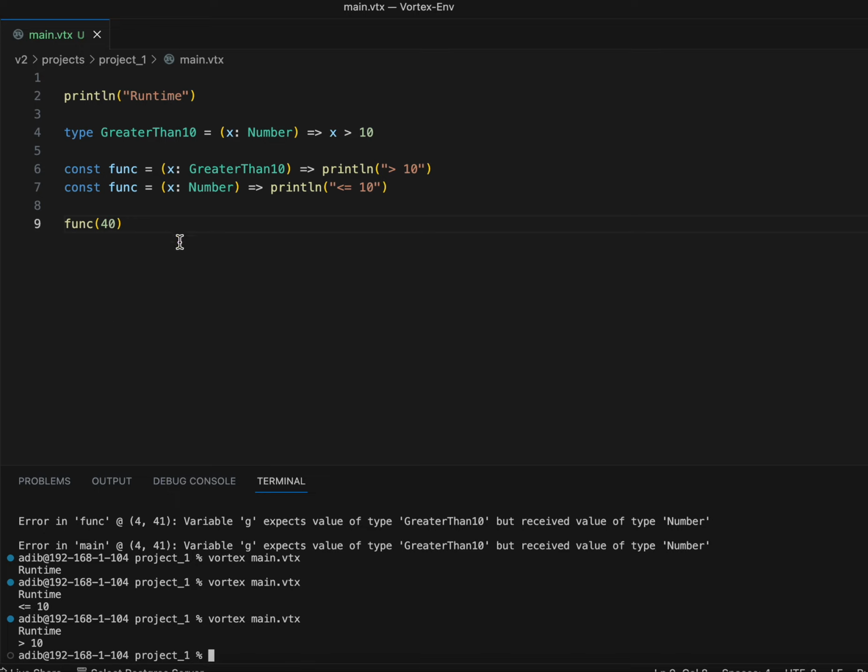So this is a very simplistic example, obviously, but it does demonstrate how refinement types can be used and how useful they can be, especially when it comes to multiple dispatch.